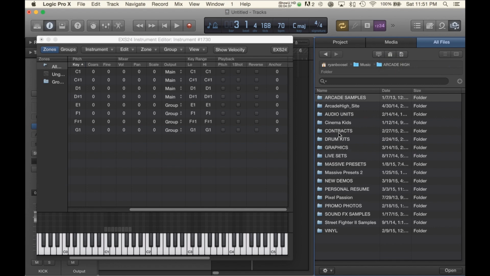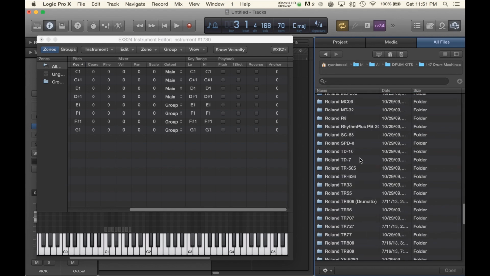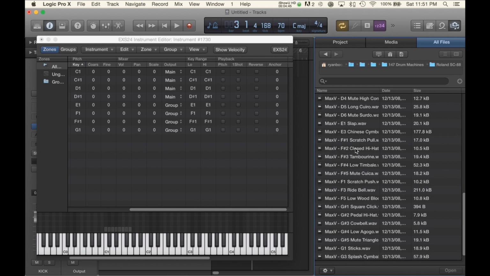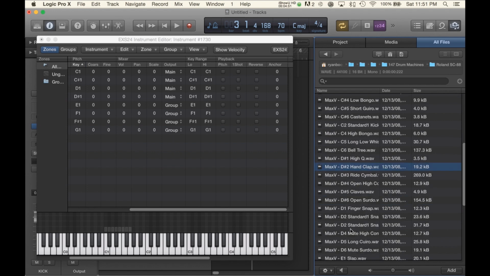Let's see here, drum kits. The SC88 snare is pretty nice. The Roland SC88. Let's see if I can find this. I think it's D2 something. Yeah, here. Just grab that one. And we're going to turn off pitch and one-shot on that as well.